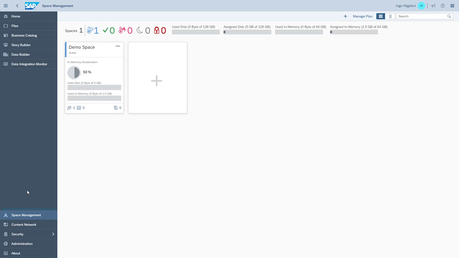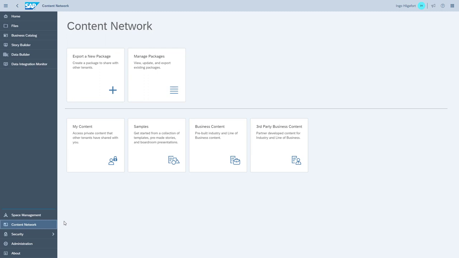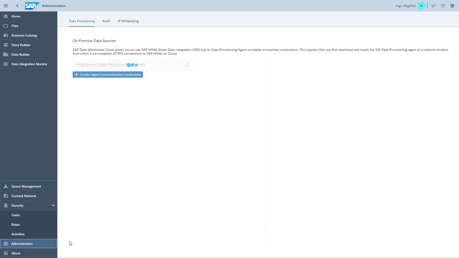As part of the space management, you create and manage your spaces. In the content network, you have the ability to leverage business content and sample content, and this is where you would do your lifecycle management. In the security area, you would create users and roles. And in the administration area, you can configure your data provisioning agents, your auditing, and your IP whitelisting.